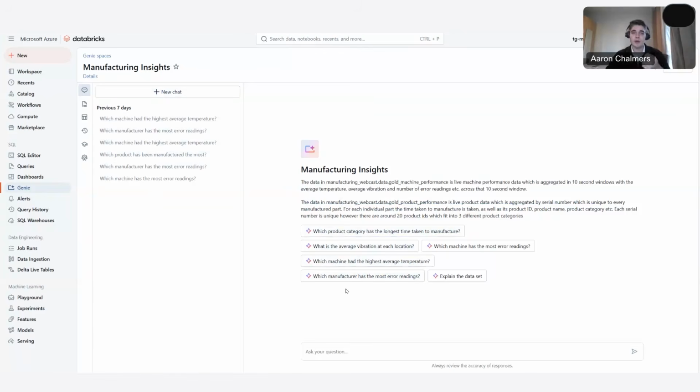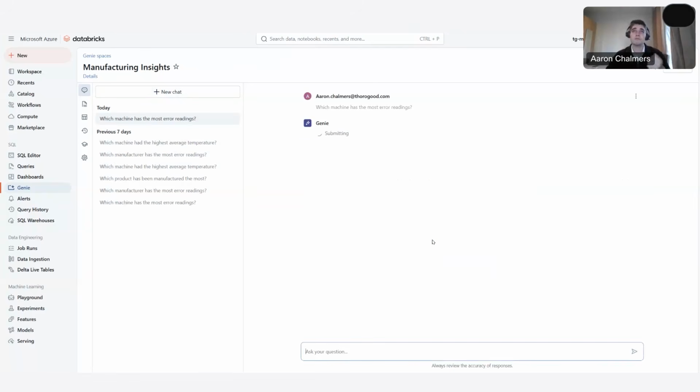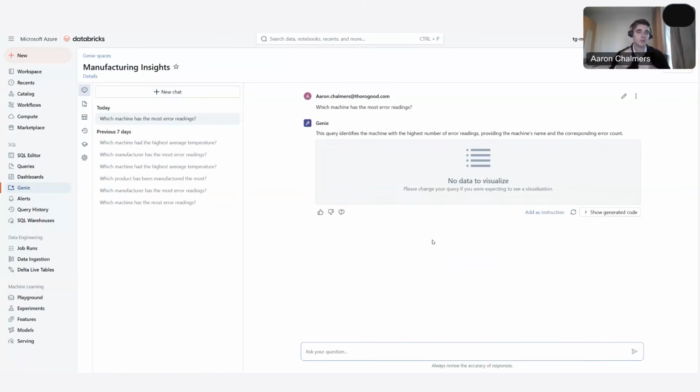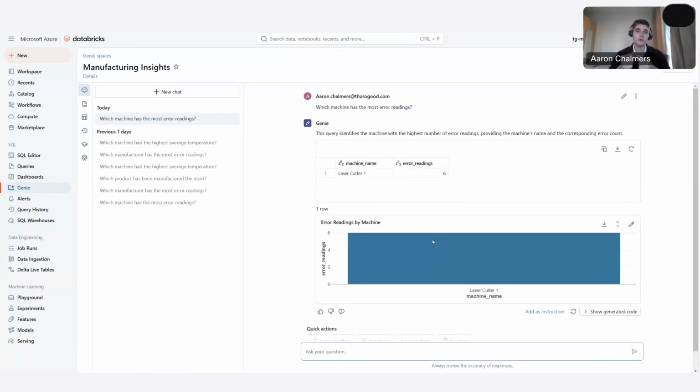So once set up, I can ask questions of the data such as, which machine has had the most error readings? And what this does is this translates my natural language question into a SQL query and executes that SQL query. So here you can see this query identifies the machine with the highest number of error readings, providing the machine's name and corresponding error count. Laser Cutter 1 has had 6 error readings, and it's also provided us a graph too.